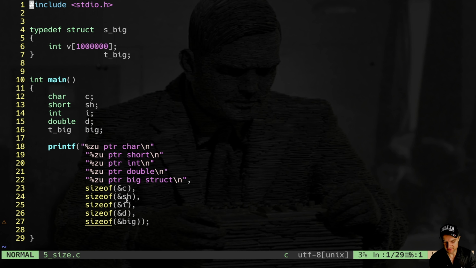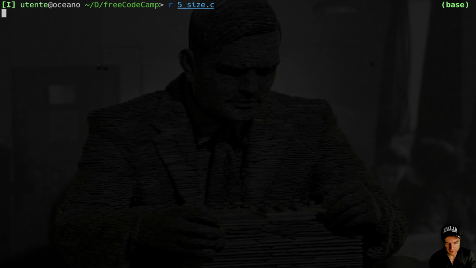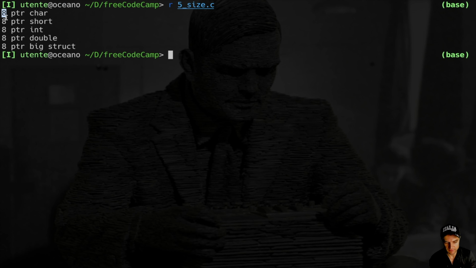And here I simply print the sizeof, an operator that gives me back how many bytes something is big, of the address of c, ch, i, d, and big. So the address, our pointer to these objects here. All right, let's try to launch this code. I have 8, which is the size of the pointer to every data type. To a char, which is the smallest, to big struct, which is the biggest. I have all the times 8.